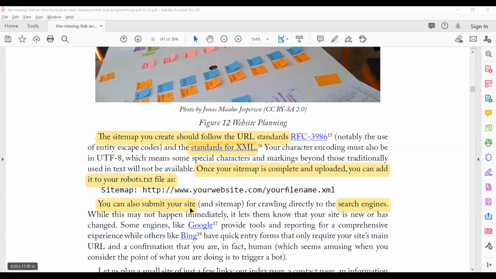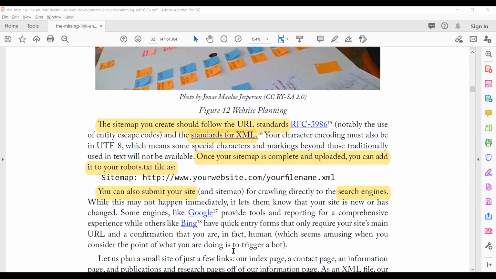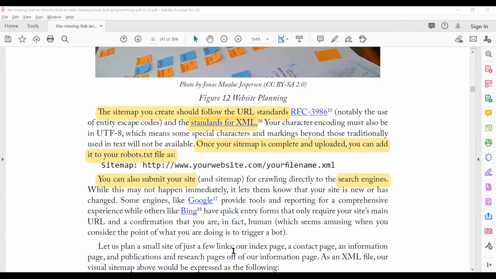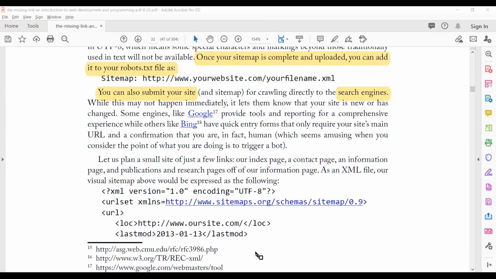And then, of course, you can submit your site to search engines. There's different types of search engines. Google does it one way, Bing does it another way. So you could actually choose which search engine you use depending on how it actually searches. So more info on that.